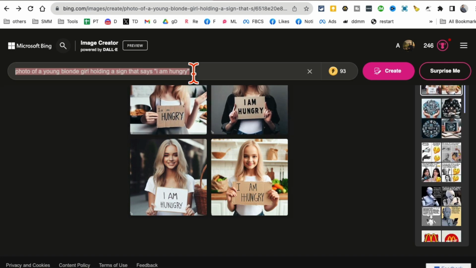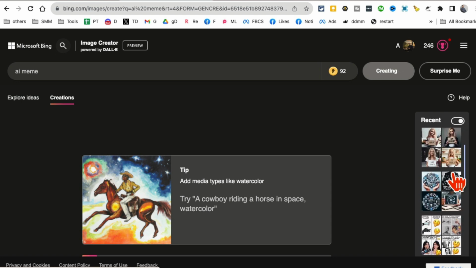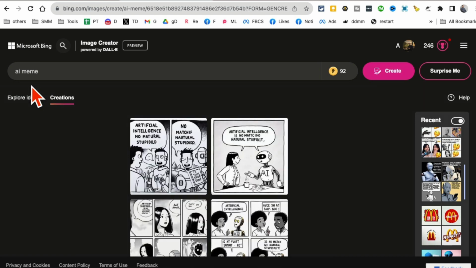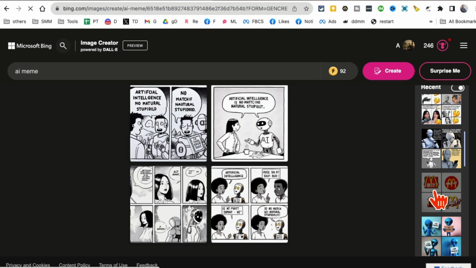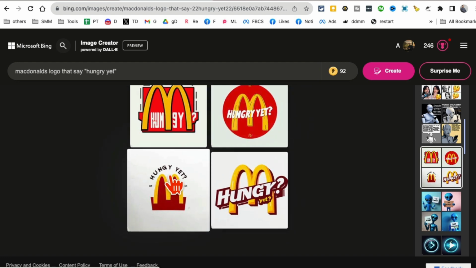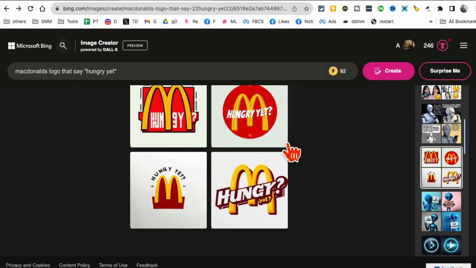By the way, another awesome thing that I noticed is that now you can use simple prompts. Let's say I just say AI memes and go. One of the cool things about DALL-E 3 is your prompts can be simple and it will still generate detailed images. Here are some of my previous generations. You can use a prompt with text, and here you go. My prompt was just two words, nothing more, and look at these awesome generations I got from DALL-E 3. Here is another one: McDonald's logo that says hungry yet. And look, hungry yet. This is actually my favorite. I love it.